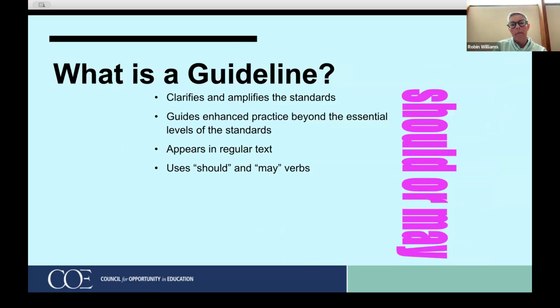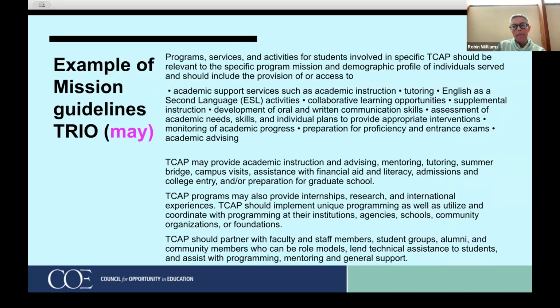Okay, so this is what I was just talking about, that it clarifies. The standard would be the bigger and bolder, and then the guideline clarifies it. So it appears in regular text. So when you're looking at a standard versus a guideline, you would be able to see the difference. And that's when it would be the should or may versus the required language. So again, they're just using examples from TRIO to show that, but we'll get into the specifics with the TRIO one.